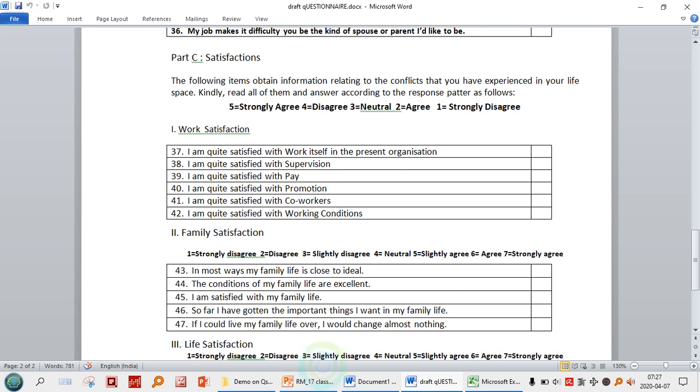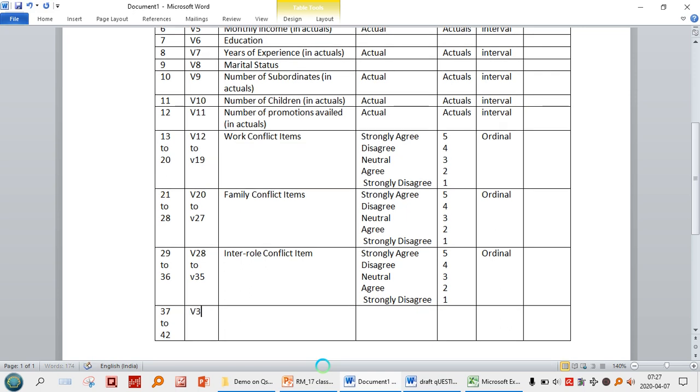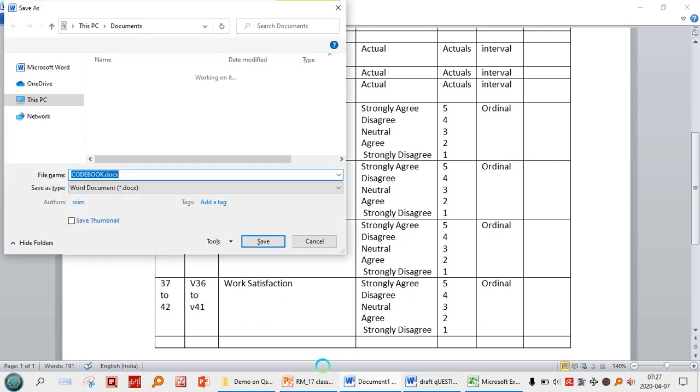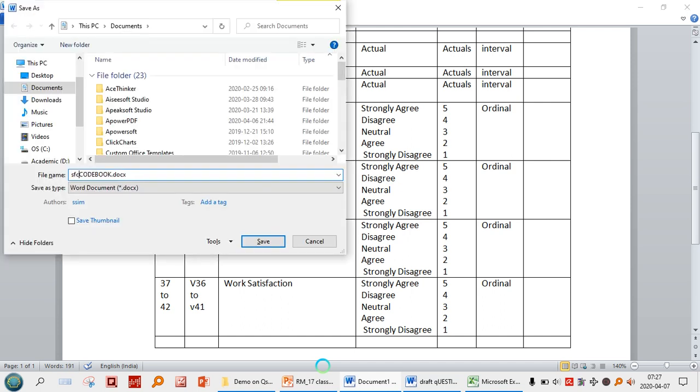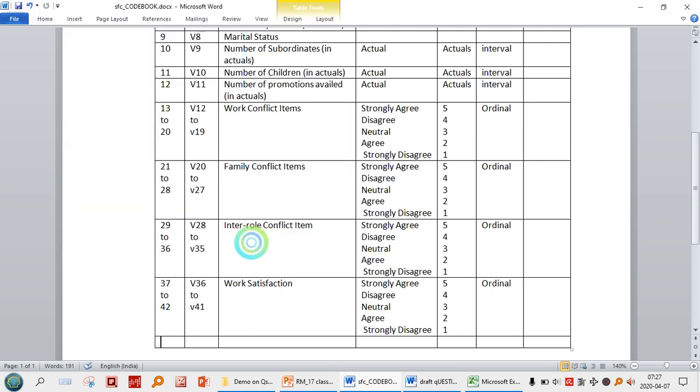So let me start with work satisfaction. The serial number 37 to 42. Variable numbers V36 to V41. Work satisfaction items have a similar response pattern as in the case of conflict, so I'll copy paste it. Whereas for the remaining ones, let me save my codebook. So I'll say SFC codebook. Copy that into the data analysis folder to save it there.